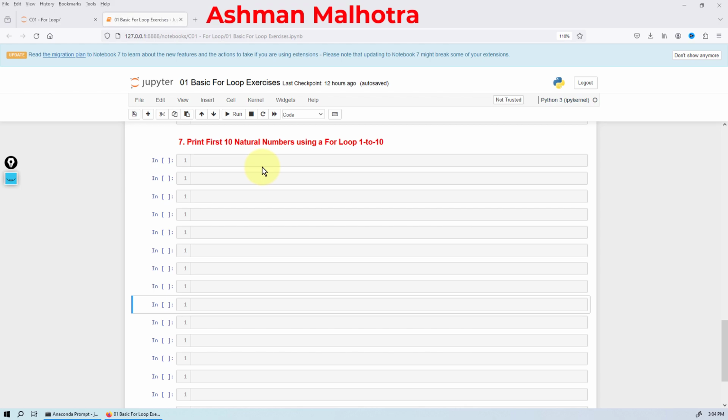Now in this exercise, we will print the first 10 natural numbers with the help of a for loop. The first 10 natural numbers will be 1 to 10. In order to solve this exercise, I will be using the range function. The range function returns an iterator object, which will contain the numbers within the given range. You can pass start, end, and the step size. If you pass start as 1, end as 10, step by default is 1.